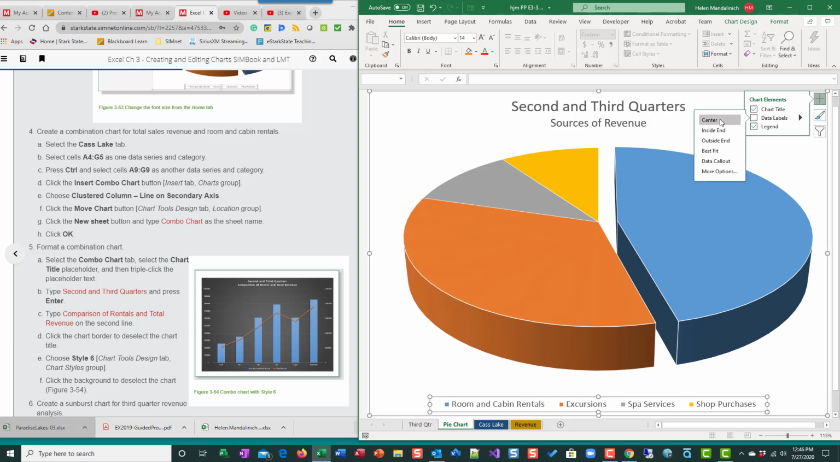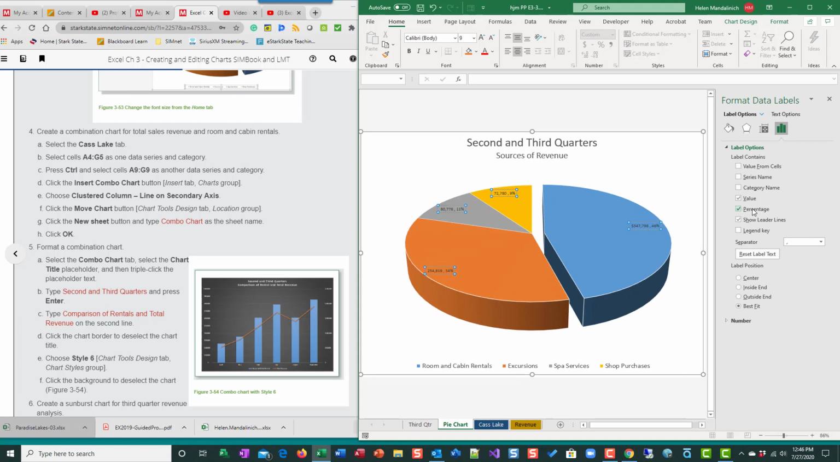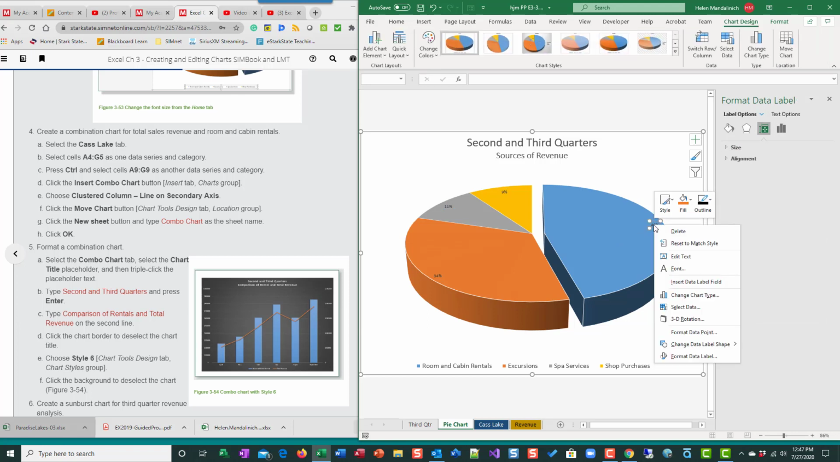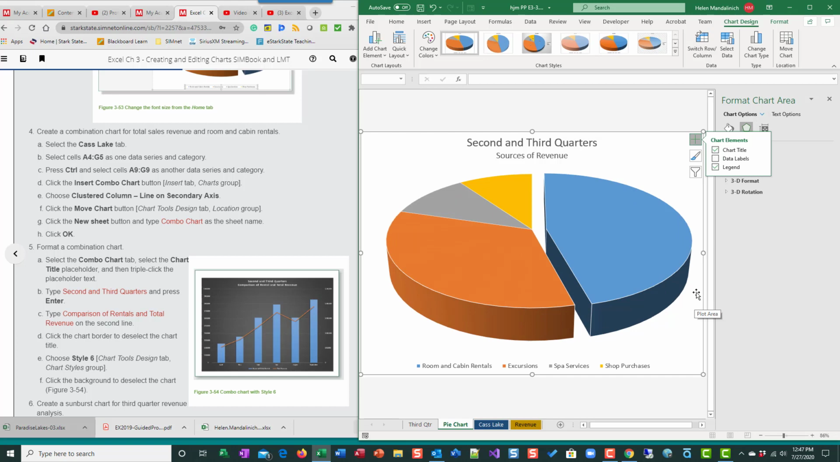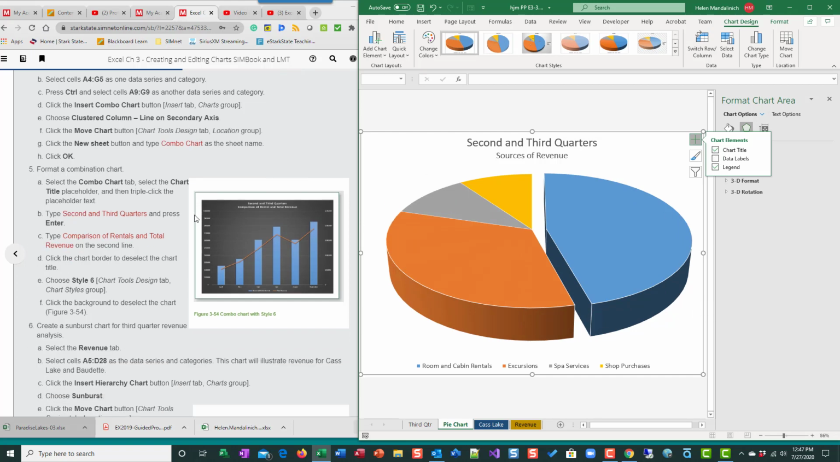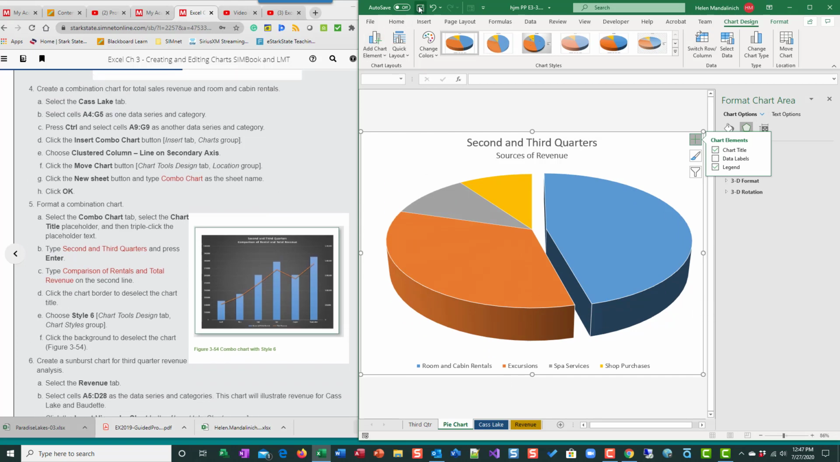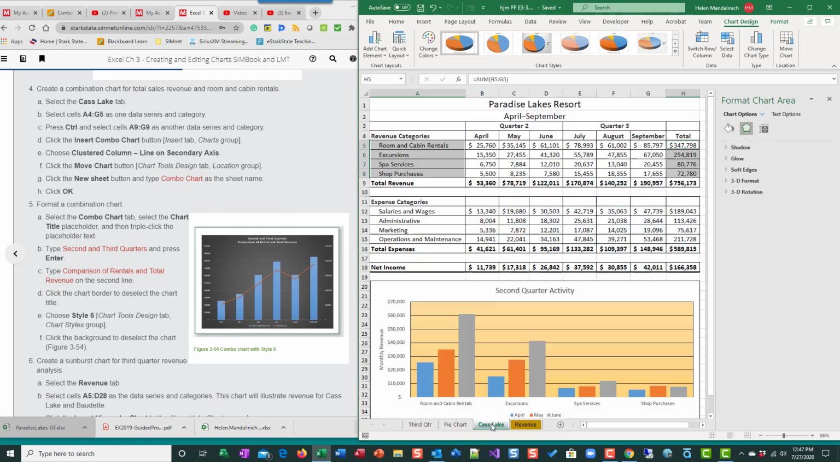So let's say I wanted to do more options. I want to put a percentage, right? So I can see what these percentages are. Now in this exercise, it doesn't ask you to do that. I just wanted you to recognize that that normally is the case with pie charts. All right, so let's save that and let's go back to Cass Lake.